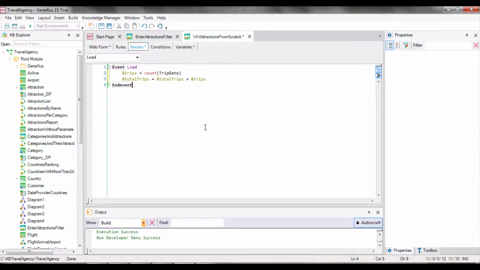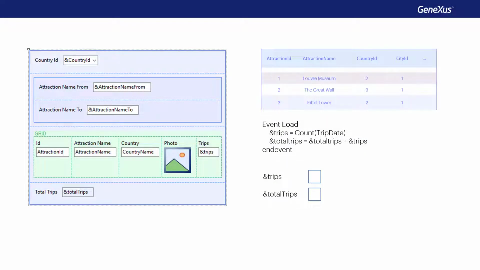For the first line to be loaded in the grid, the load event is executed for the first time. Trips is already calculated, and when total trips is going to be calculated, the current value will be 0. So in this case, total trips will take the value of trips. For the second line to be loaded, the value of trips is calculated, and then total trips will contain the previous value, to which the value of the trips variable will be added for this second line, and so on. Once the last line has been loaded, the total trips variable will have the desired value.